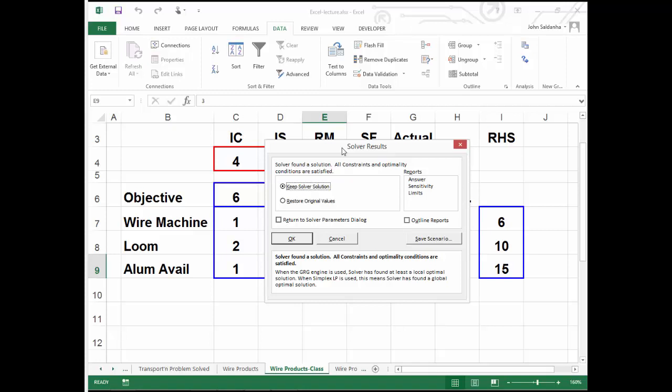We also have a bunch of reports over here. Okay, we have answer reports, and then we have sensitivity reports. So what I'll do is go ahead and select the answer report. So just click on it and select the sensitivity report. Whoops, not the limits.